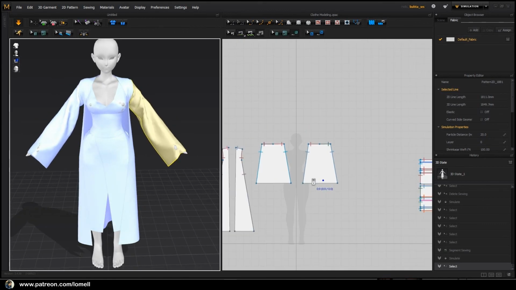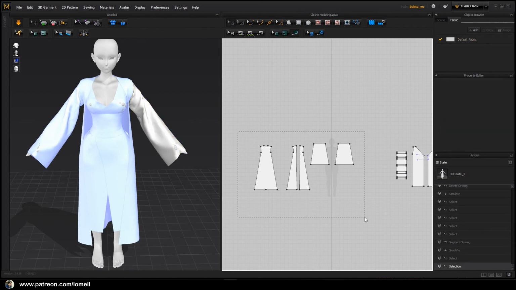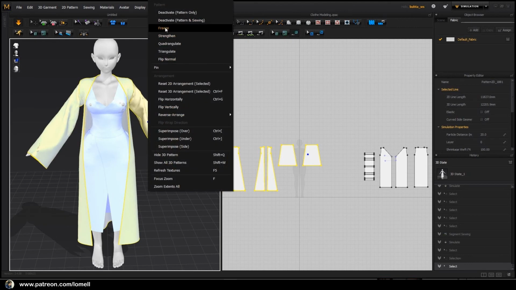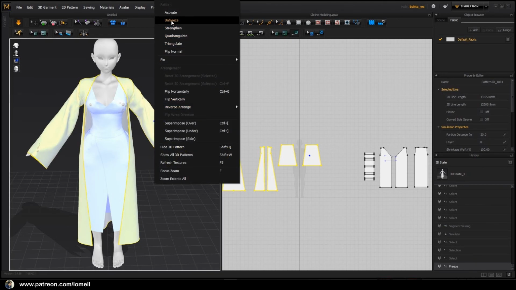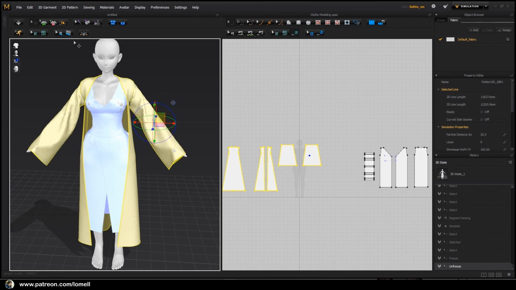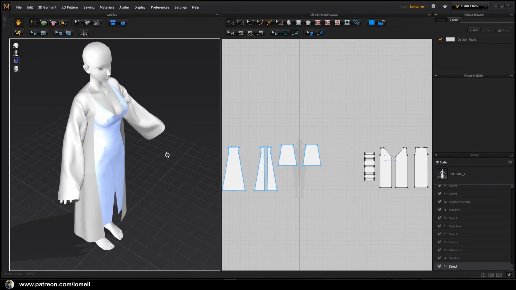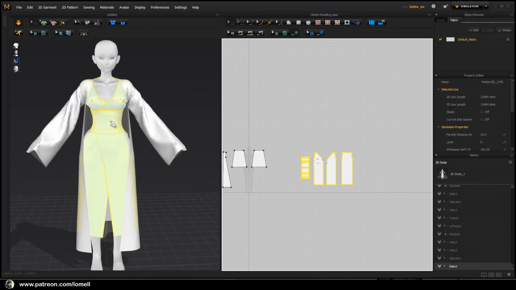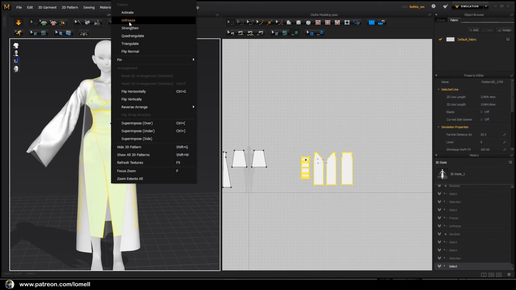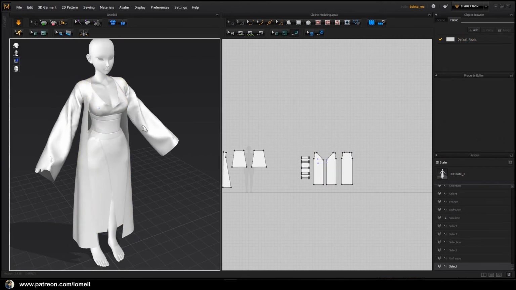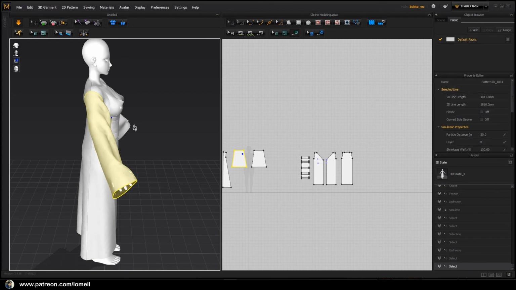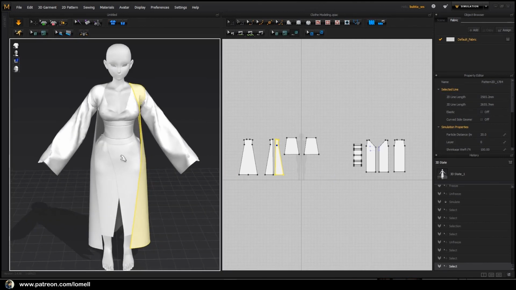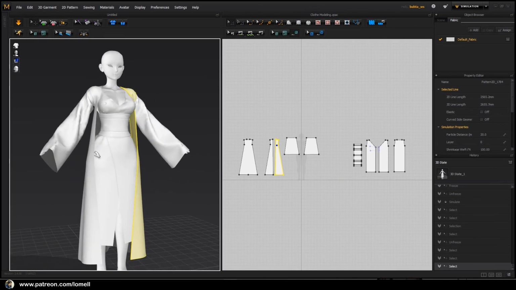And unfreeze everything that we have made, except for the inner cloth, of course. And right click and freeze, right click and unfreeze, and simulate everything once more. Okay, and I think I'm gonna unfreeze the inner cloth as well. Right click and unfreeze, and let's see what it will look like when we simulate all of the things that we have done.